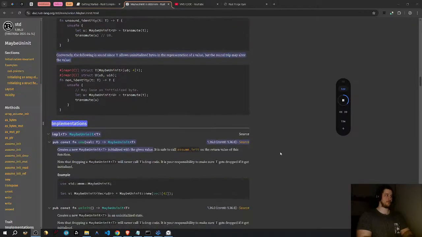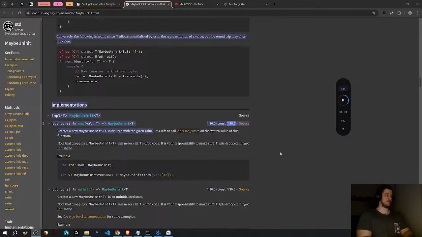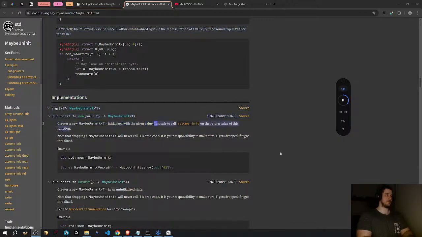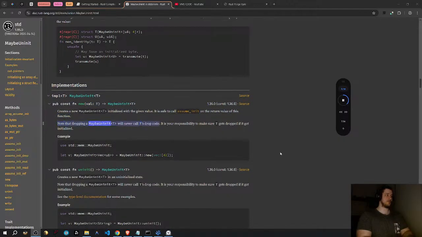Implementation. Source. impl<T> MaybeUninit<T>, 1.36.0 (const: 1.36.0), pub const fn new(val: T) -> MaybeUninit<T> creates a new MaybeUninit<T> initialized with a given value. It is safe to call assume_init on the return value of this function. Note that dropping a MaybeUninit<T> will never call T's drop code. It is your responsibility to make sure T gets dropped if it got initialized.